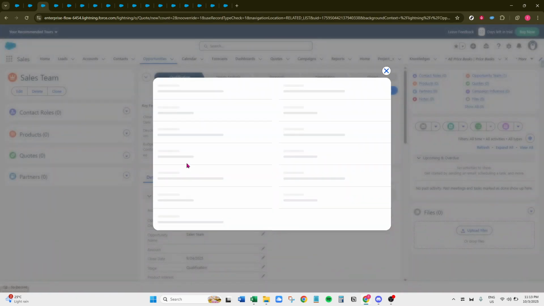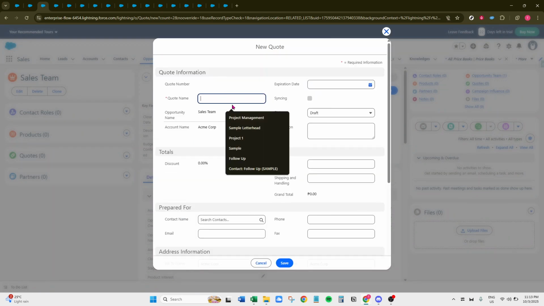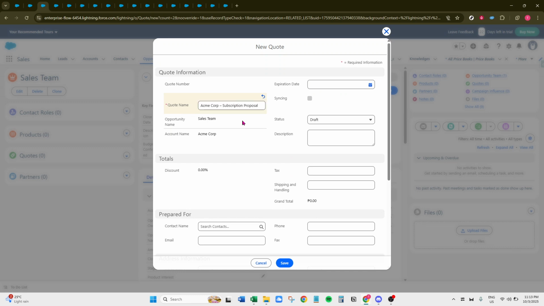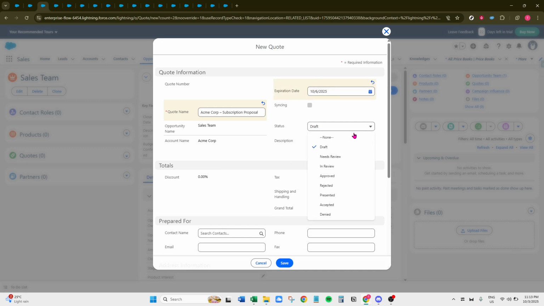As the quote screen opens up, you'll find several fields that need to be filled out. These fields are critical for accurately defining the details of your quote, such as quantities, pricing, and any special terms. Pay close attention to any fields marked as required, as these must be completed before you can move forward. Take your time here to ensure all information is both precise and complete.